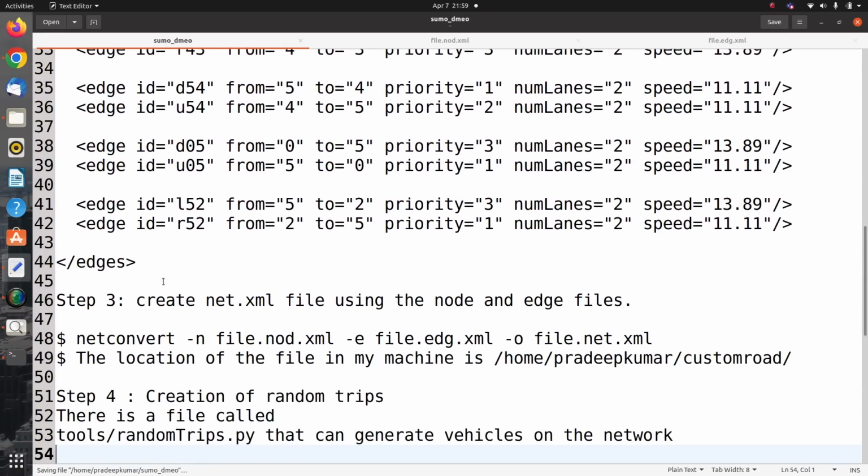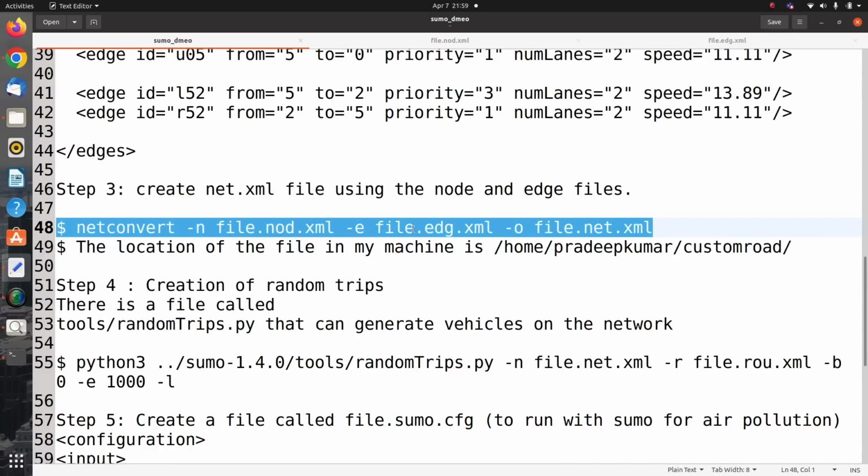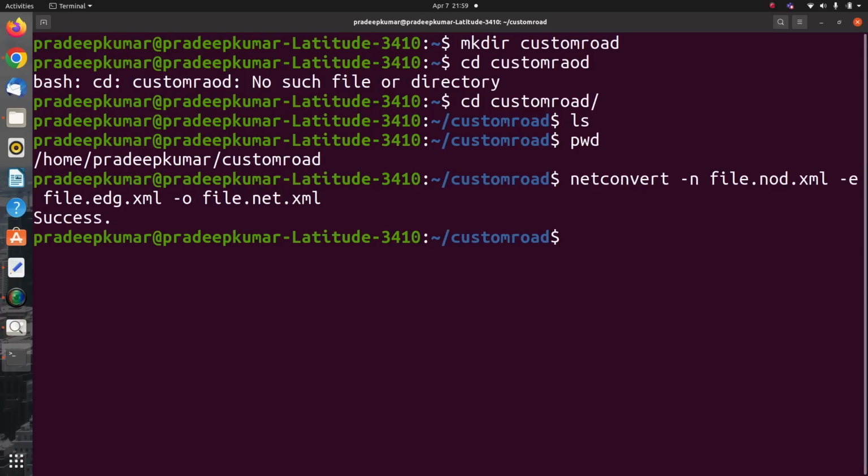The next thing is we have to create a network. Using the nodes and the edges, we create a network net.xml file using the netconvert command: -n file.node.xml, -e file.edge.xml, and -o is the output file.net.xml. Let me run this command. We already have SUMO installed here, so the netconvert command is also available. Once it is done, success. The file has been created.